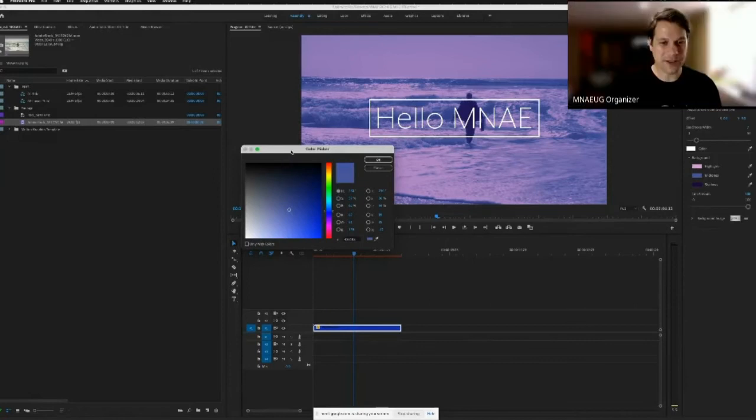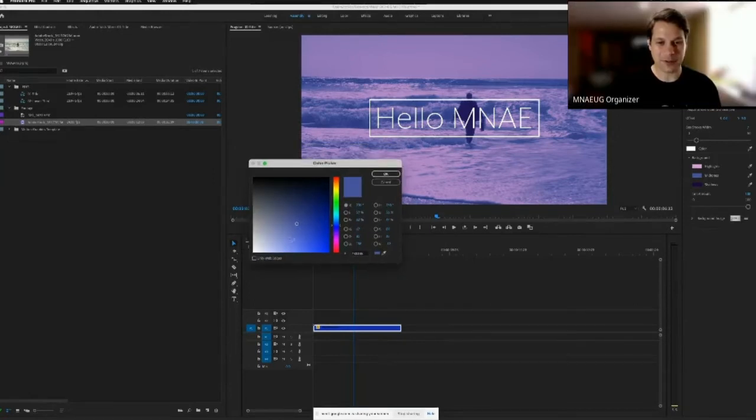I don't know what I did. I feel like I flipped my color picker around somehow. Black should be on the bottom. I don't know what's going on there.